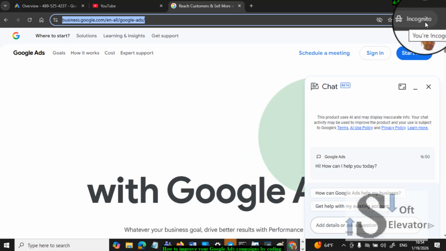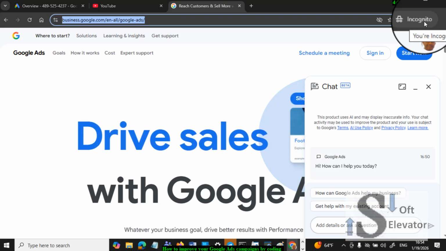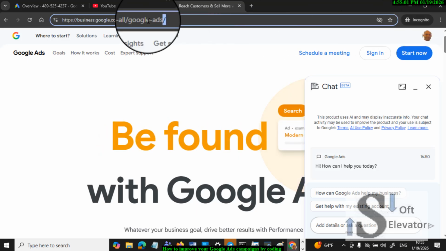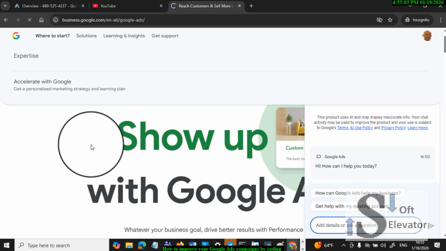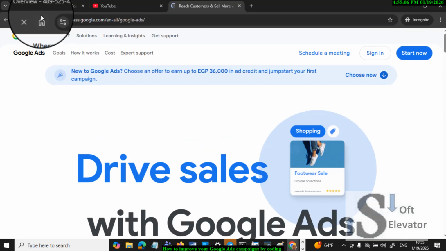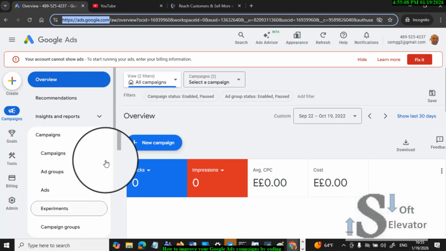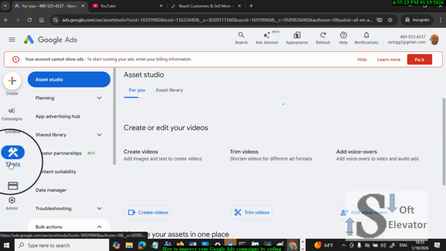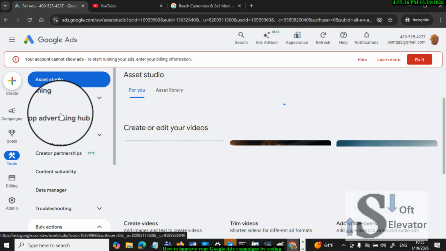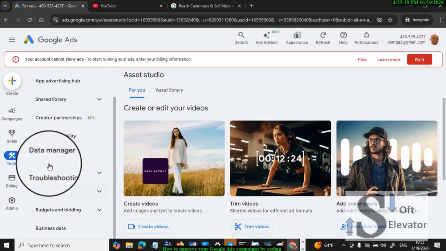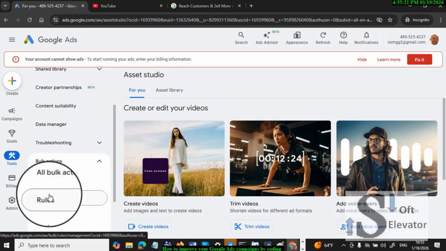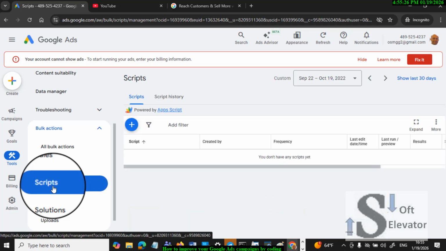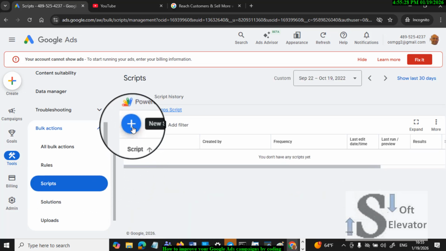Incognito. If you don't have it, there is an extension to add in your Google Chrome. So here you will press, and you have to sign in using your Gmail. After this you can get this one, and then search for Tools. This is Tools, and then in Tools search for Bulk actions, this one, Bulk actions, and in Bulk actions press Scripts, and here you can add your script.